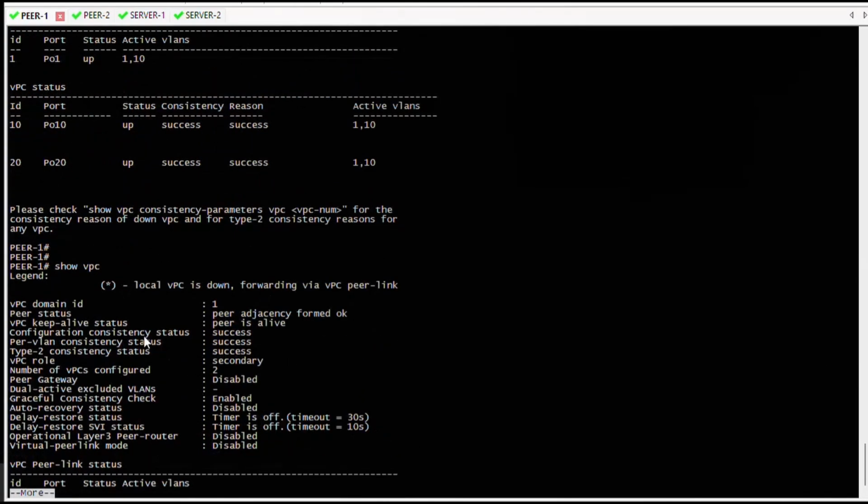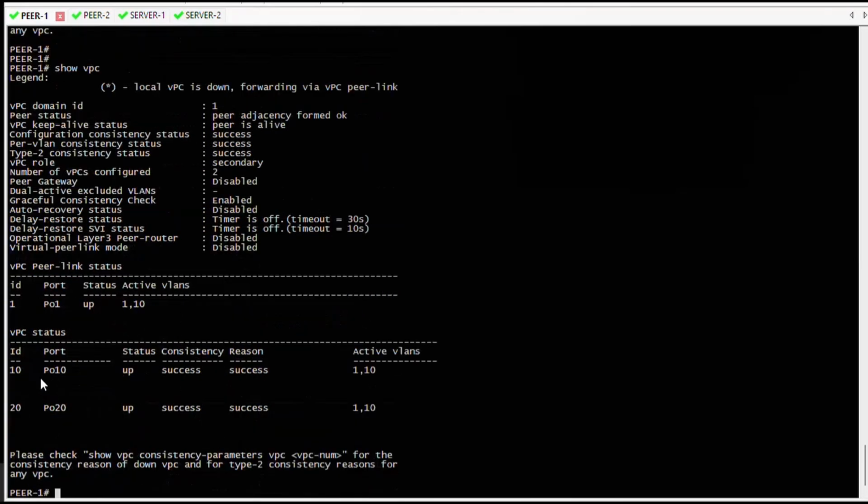So let's do a show VPC. So we have the peer keep alive, which says peer is alive, and for peer status we have the peer adjacency formed OK. And towards the servers we've got the port channel 10 and 20 going downstream, and we have exactly the same state on VPC peer 2.